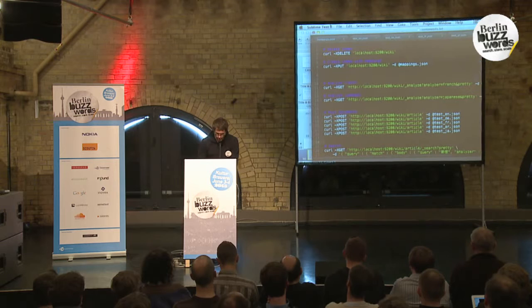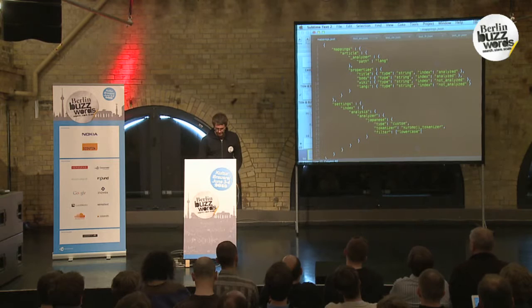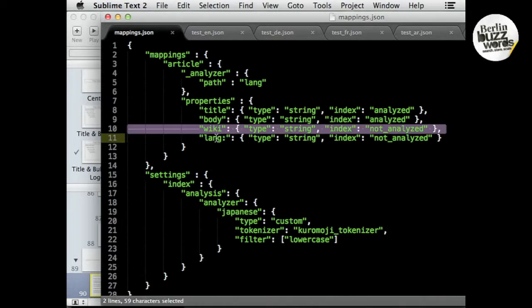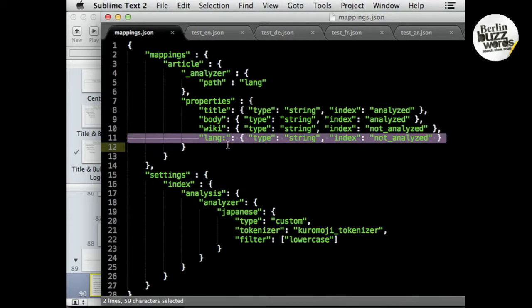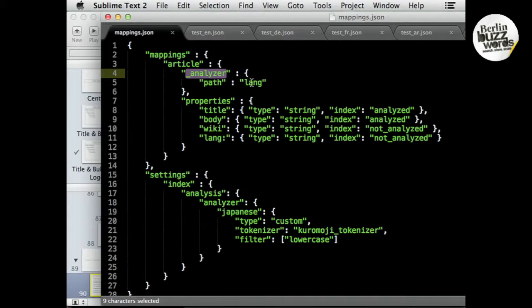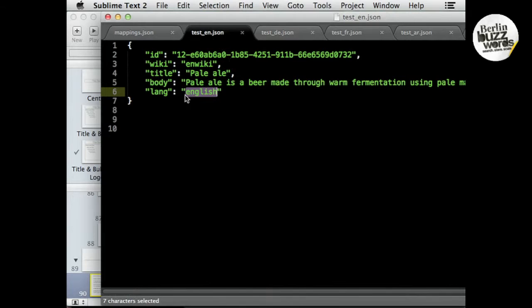So we have our mappings. We have documents with a title and a body, and there's a wiki tag, and there's a wiki field, and there's a lang field. And here I've set up that the analyzer chosen by ElasticSearch matches whatever value this lang field has. So if this lang field is English, like in this document, when we index this document, the English analyzer will be chosen. For this one, the German analyzer will be chosen, and so on.